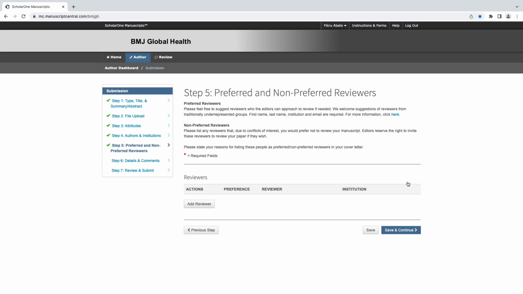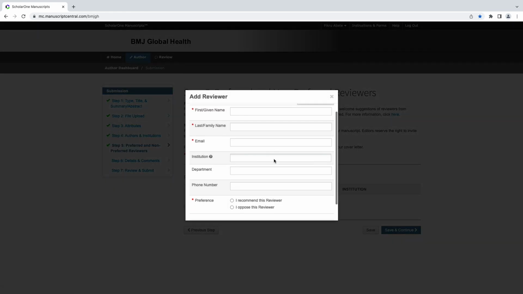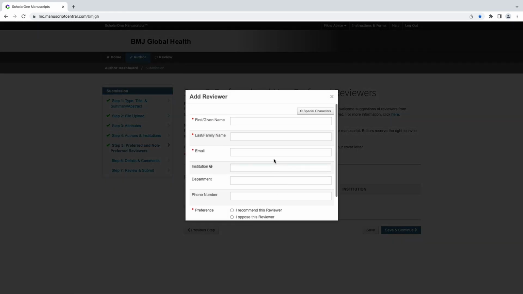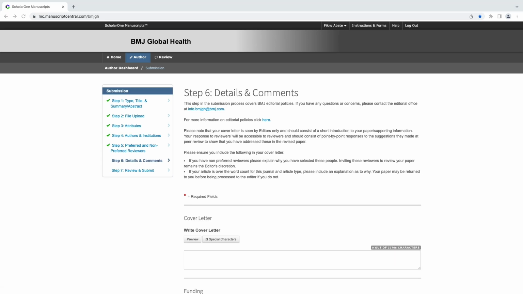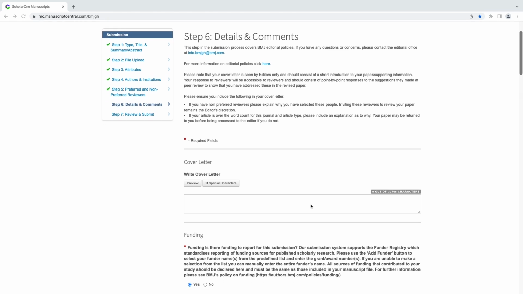In Step 5, you may suggest preferred reviewers. You may also list any reviewers you would rather not review your work due to a conflict of interest. Please include the reasons for your preferences in your cover letter. Your cover letter will be submitted on the next page in the text box. Make sure to read through the instructions to ensure your cover letter includes all the required information. Be sure that you have double-checked the spelling of the editor and the journal name.